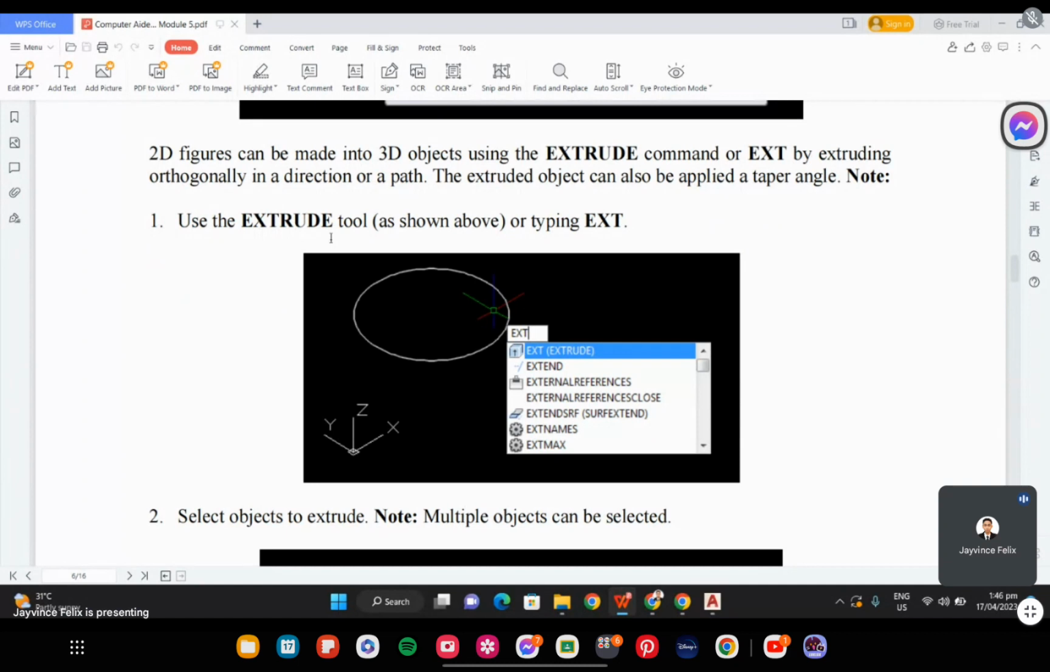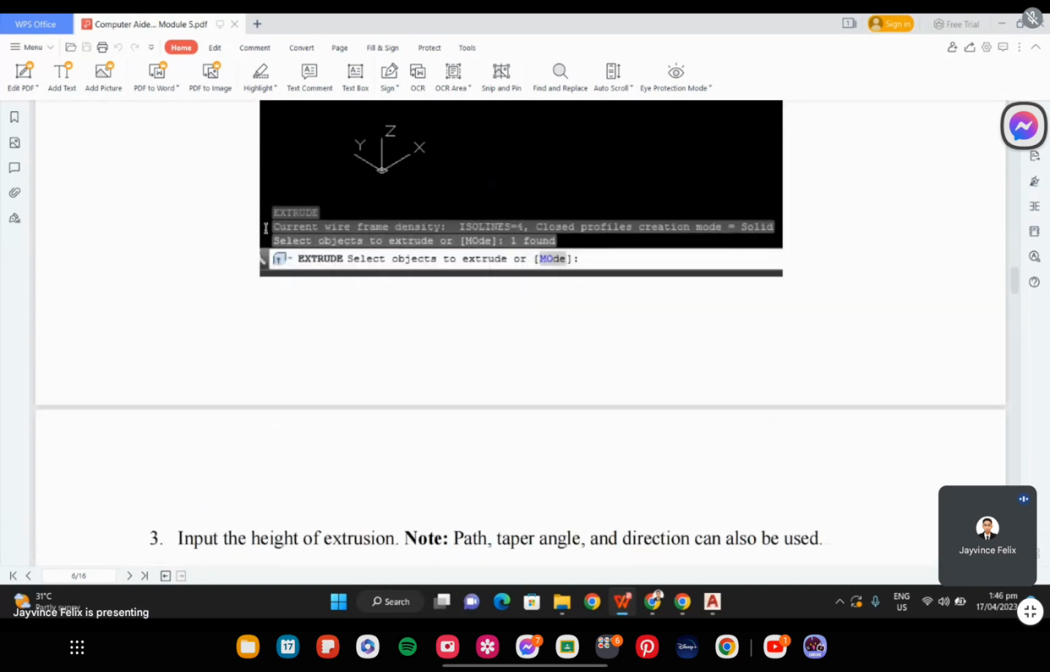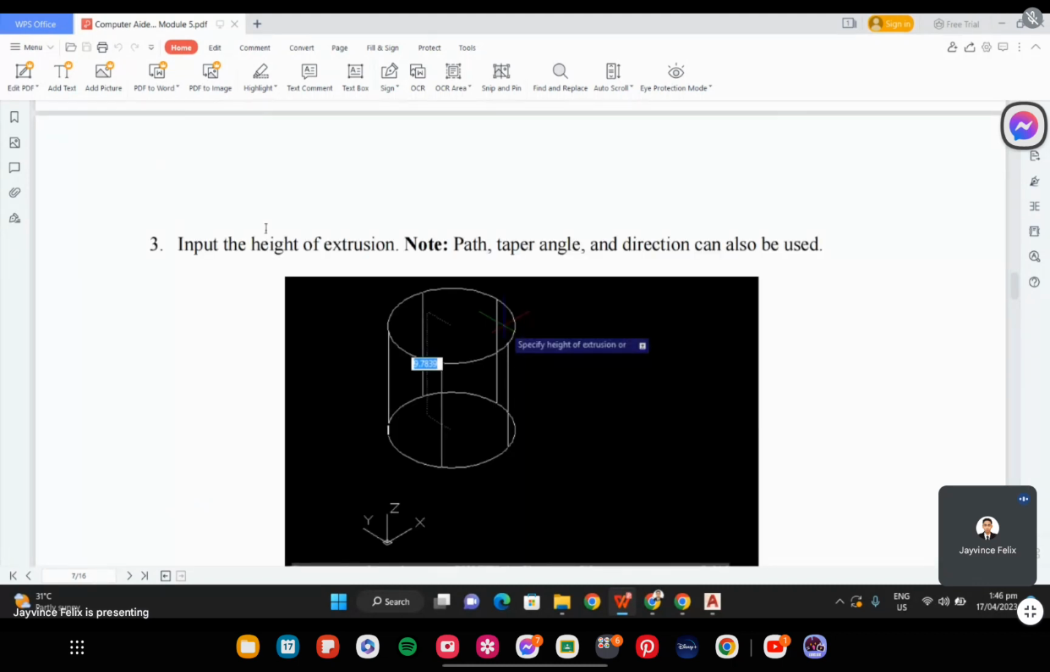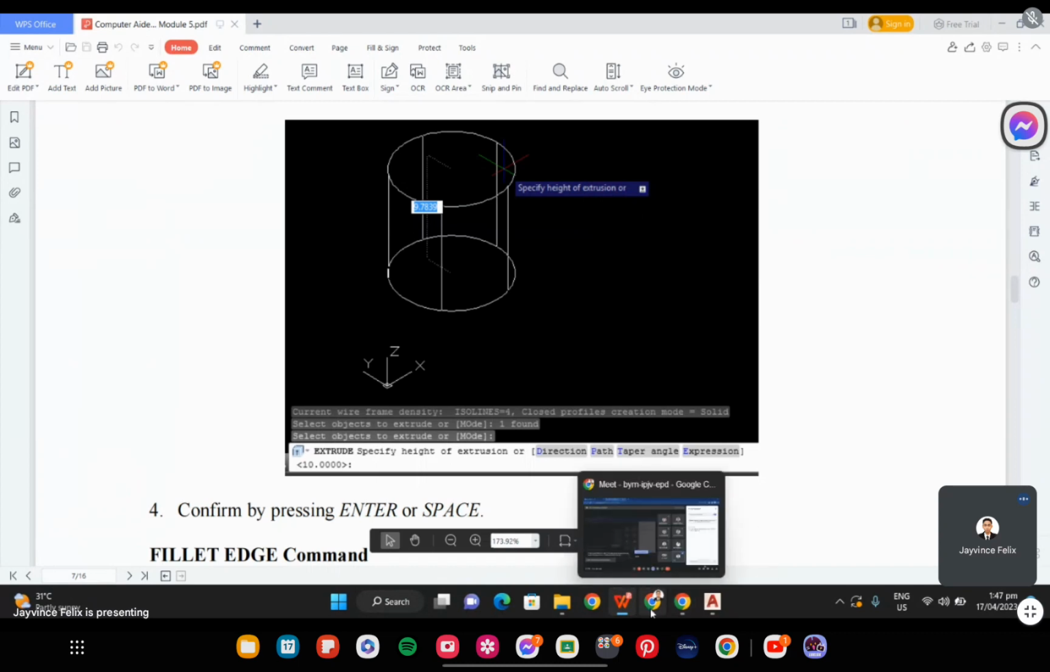So, first, use the extrude tool as shown above or type EXT. Then, select the objects you want to extrude. Then, input the height. Pwede rin natin palitan ng path, taper angle, and the direction. Then, simply type enter.